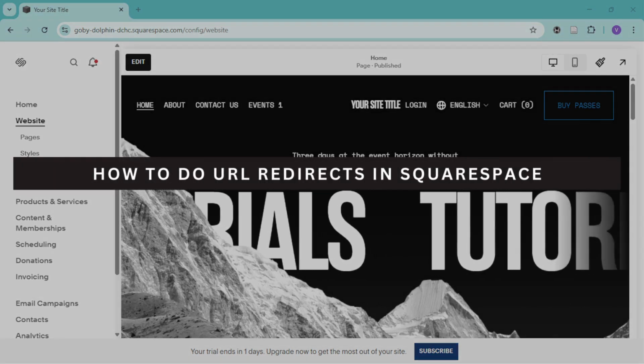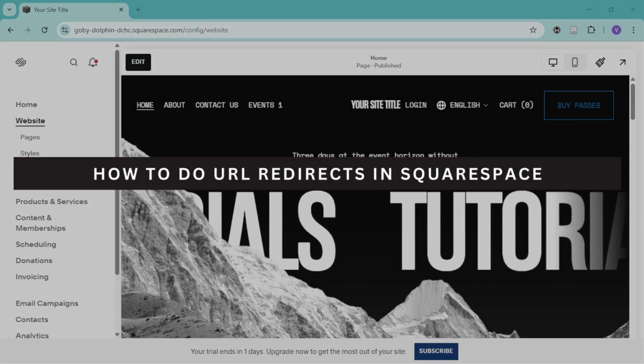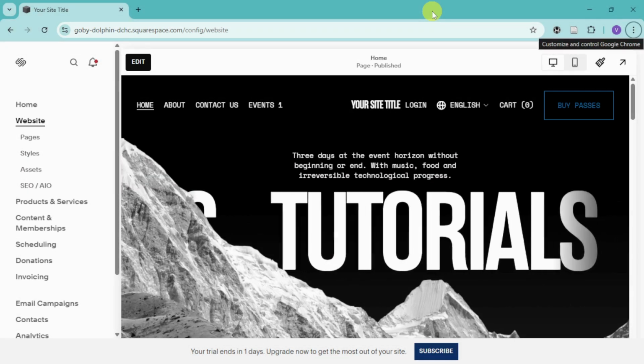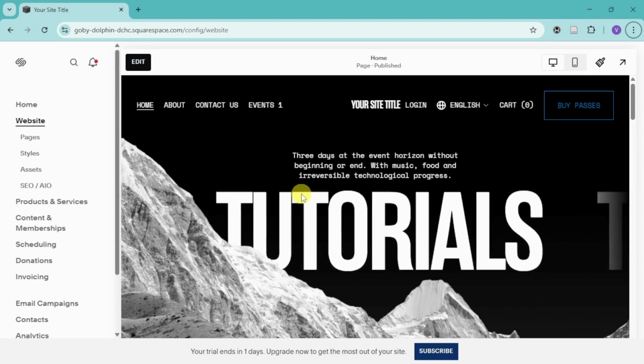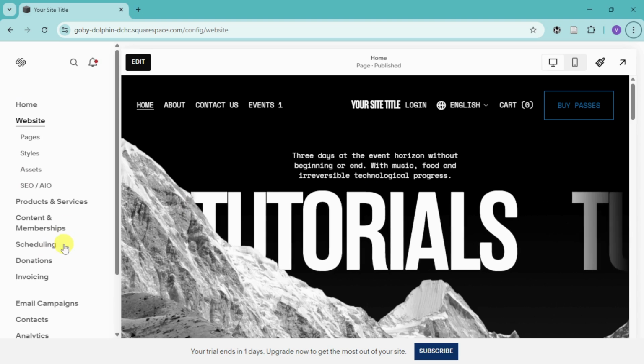How to do URL redirects in Squarespace. So in order to do that, you first need to head over right here into your Squarespace config website. Then from in there, you should be able to see this.